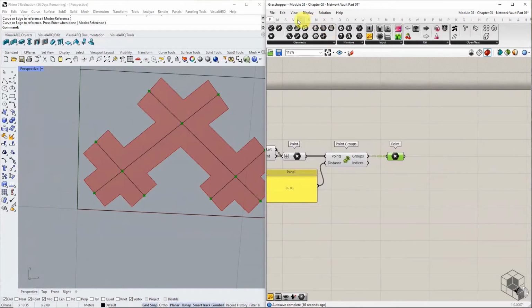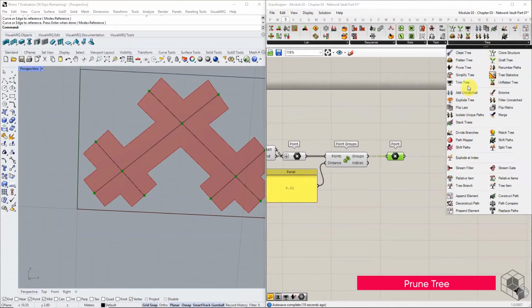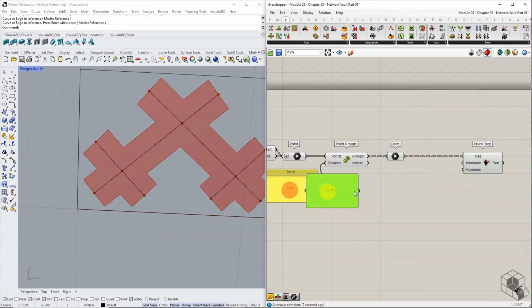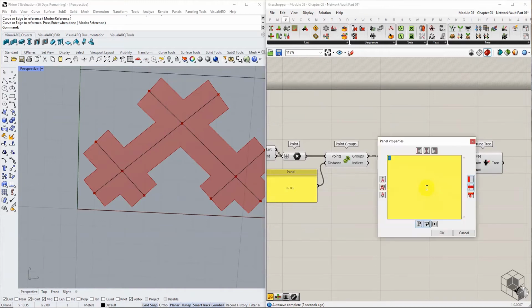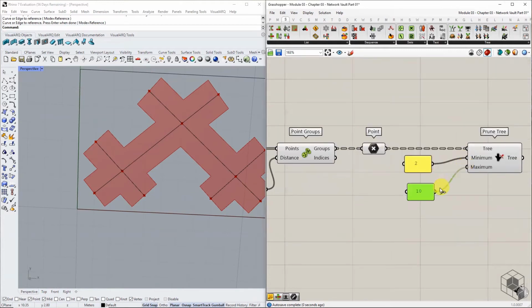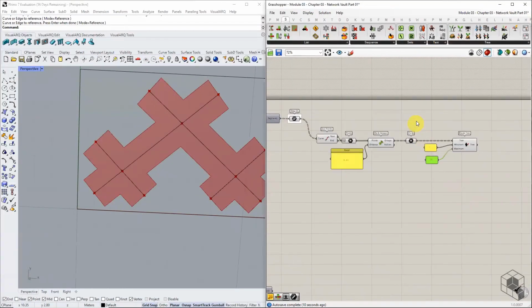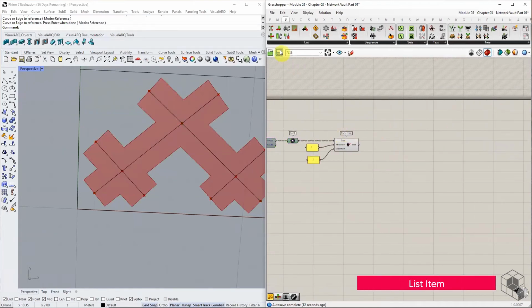Use the prune tree component to isolate branches with more than one item. Prune tree is used to extract branches from a data tree, based on the number of items within them. Set the minimum value at 2, and maximum value at 10. This will ensure that branches of length between 2 and 10 will be extracted as output. Use list item to isolate the intersection point from each branch.